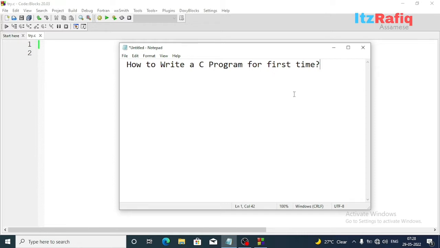First, what is C? C is a high-level programming language which is used to write mostly computer software like operating systems and all. In C programming, first we have to write header files. These are header files which we write with a hashtag. Normally we use this header file. So include stdio.h. Here stdio.h means standard input output header.